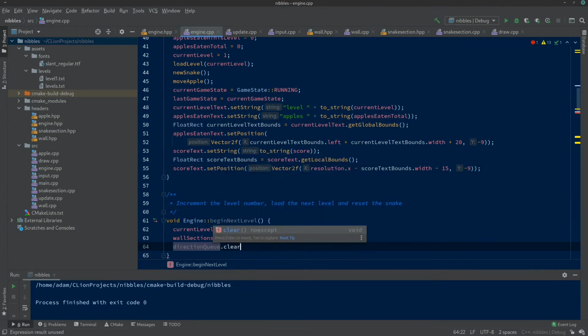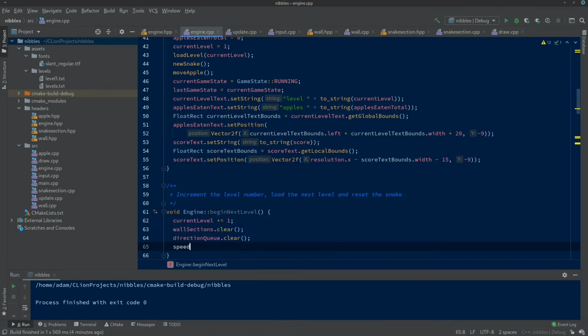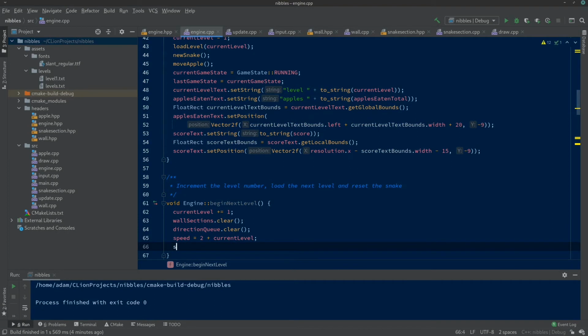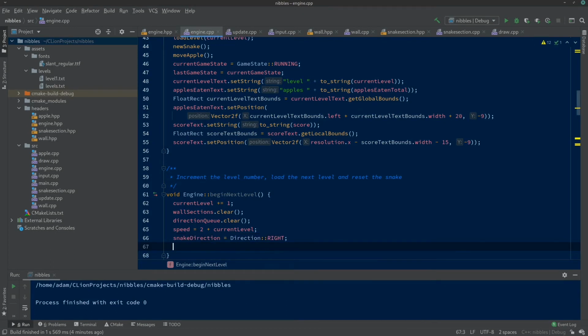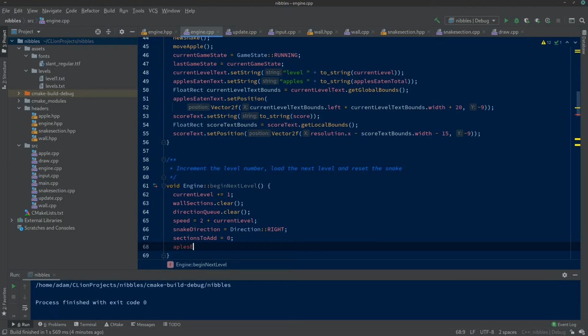We're going to clear the direction queue so we don't come into the new level with a whole heap of crazy directions queued up. We're going to change the speed. I'm going to set it back to the starting speed plus current level. So if we get to level 2, the speed will start at 3. If we get to level 3, the speed will start at 5. Set our snake direction, direction right. Set our sections to add back to 0, just in case we thought it was going to grow. Need to start our snake fresh on a new level. Apples eaten this level, reset that back to 0.